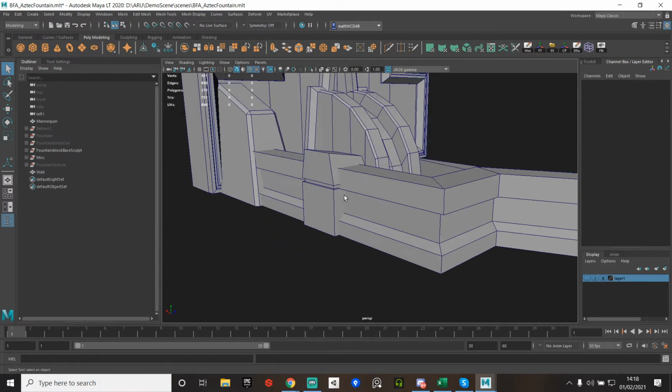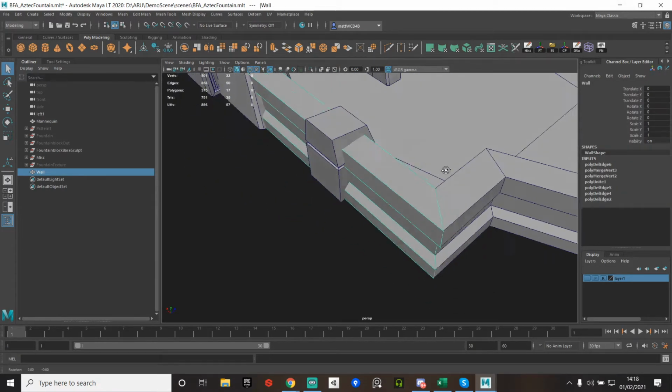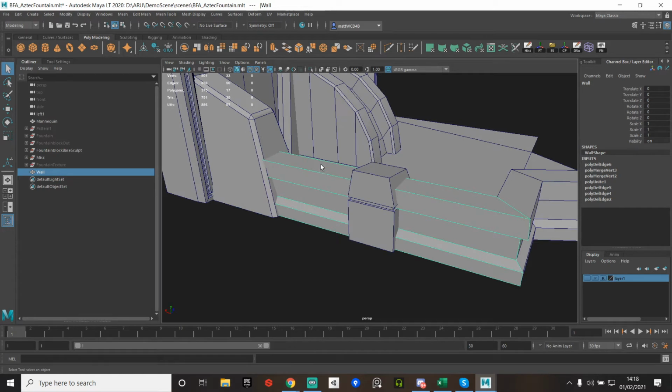So general rule of thumb when you're deleting edges and faces and that sort of stuff, if it's holding the silhouette of the shape, then you don't delete it. But if it's not holding the shape and it's not doing anything, then you can get rid of it. It's normally a construction line that's been there. So that's ready to go.